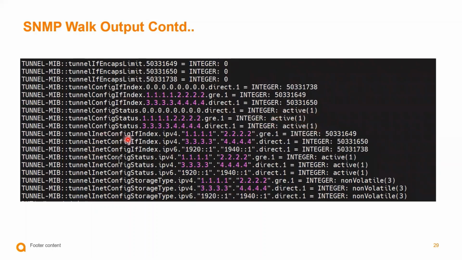Next comes the INET config if index. This is similar to the config if index, where it shows the tunnel information in INET address format and the associated if index. Similarly, the config status is shown in the INET address format with the config status of the tunnels. Next comes the config storage type. This indicates the storage type. Only a non-volatile storage value is currently supported for the tunnel endpoints. So now we have seen the details about the SNMP walk output of the IP tunnel MIB.